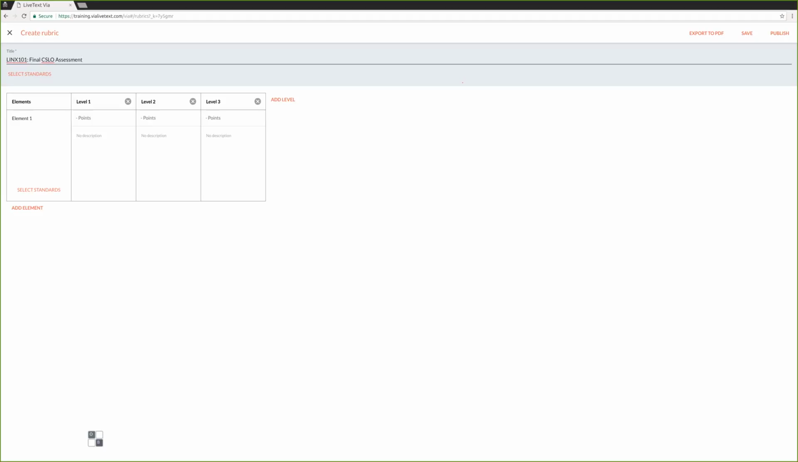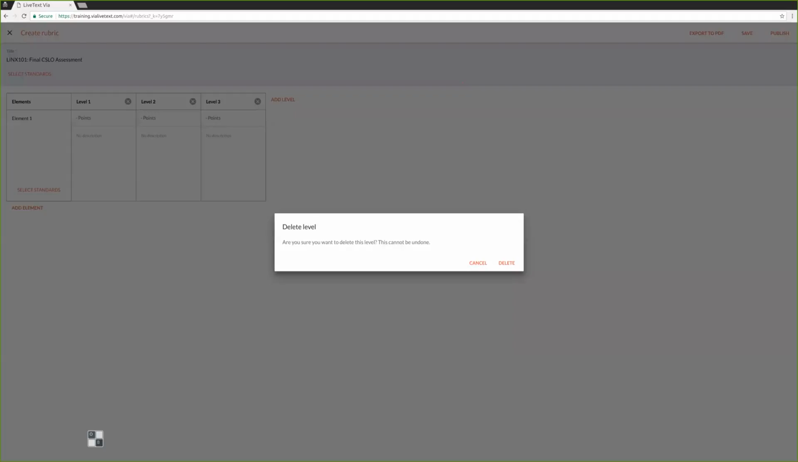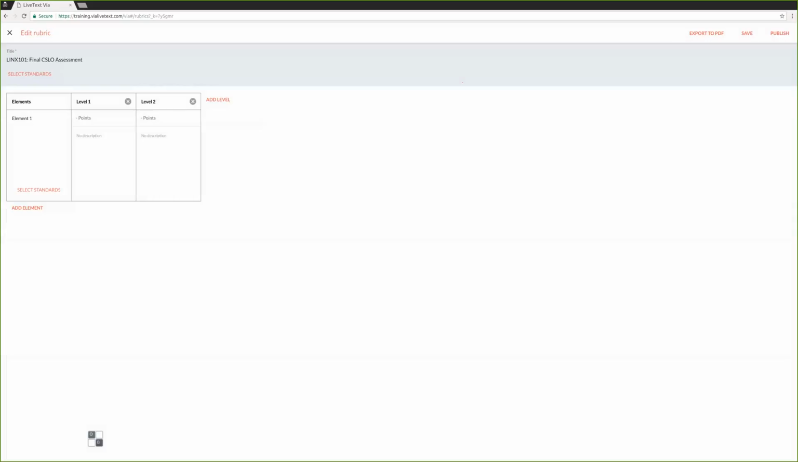And again, you may not be able to see my mouse pointer, but next to level 3, there's a little white X in that gray circle. So I'm going to click on that to remove that extra level. It's going to ask me to confirm that I want to delete that, and I'm going to say yes. So it's gone now. So now I have to edit this rubric to make it what I want. So instead of level 1, I'm going to change this to meets. And instead of level 2, I'm going to change this to does not meet.